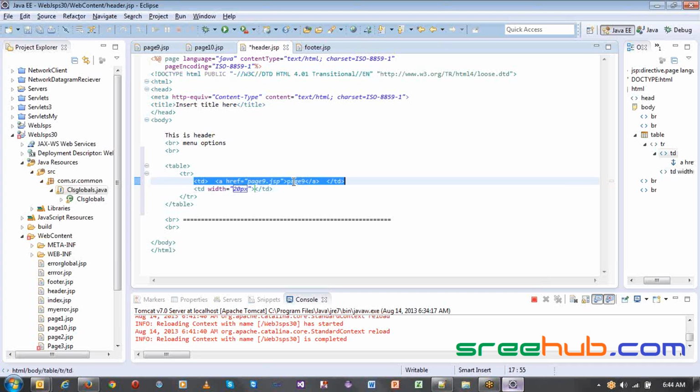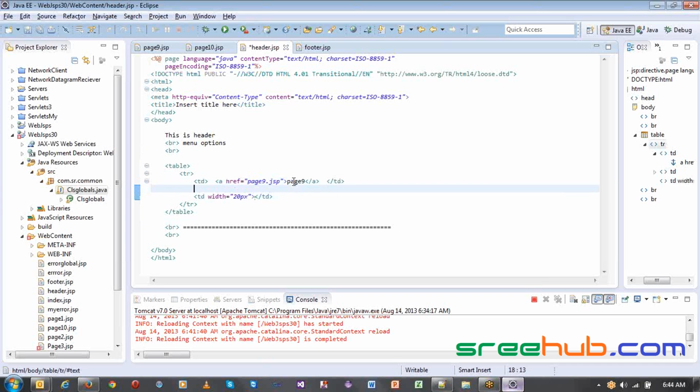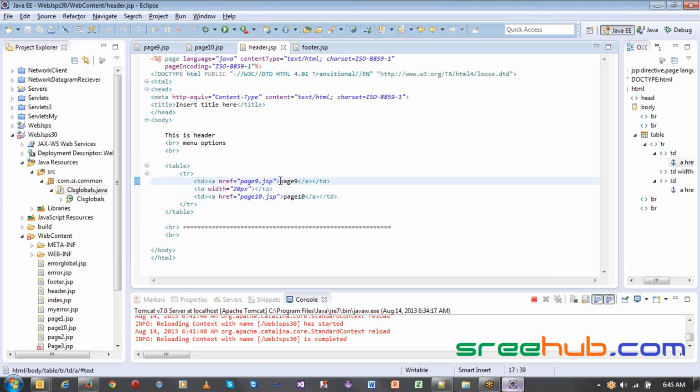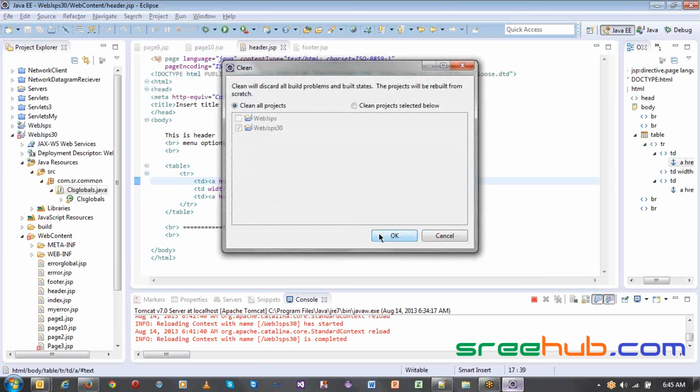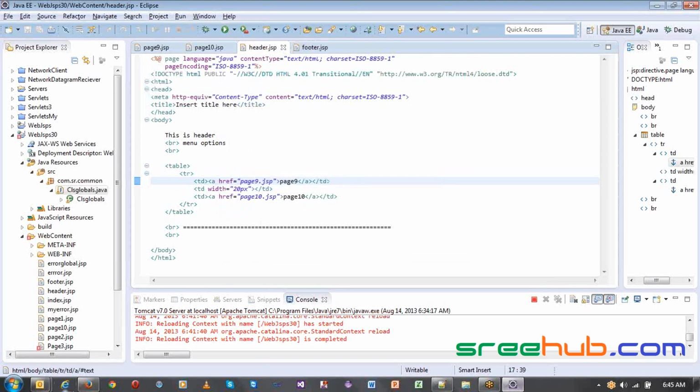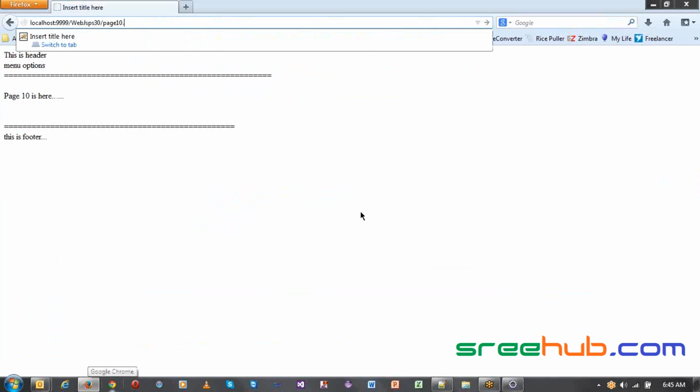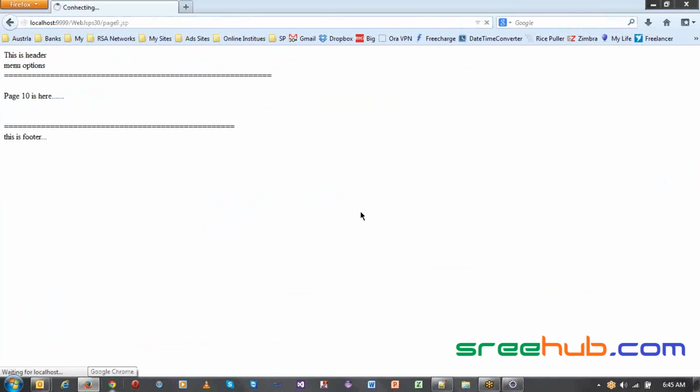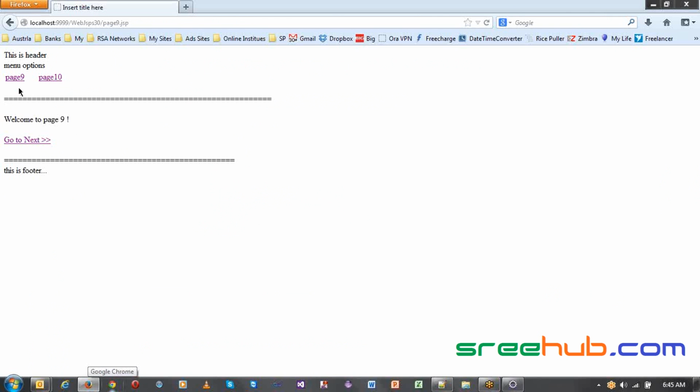Okay, so let me just use this again here, and let me give page 10 over. Okay, we're just taking 2 pages, that's fine. I'm just creating a sample menu, like how exactly it is going to show, right? Let me run this project. JSPs, you can see these are menus, right? When I click on page 10, you can see we are going to page 10.